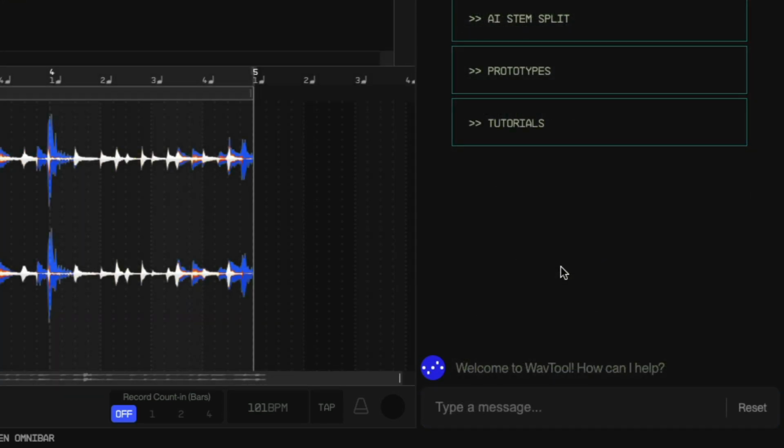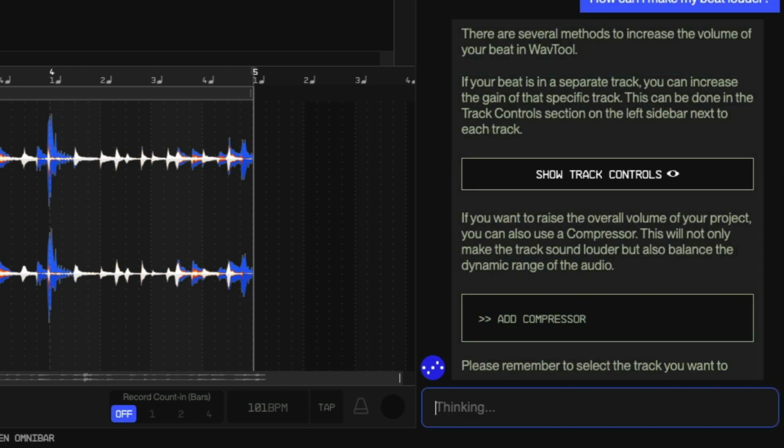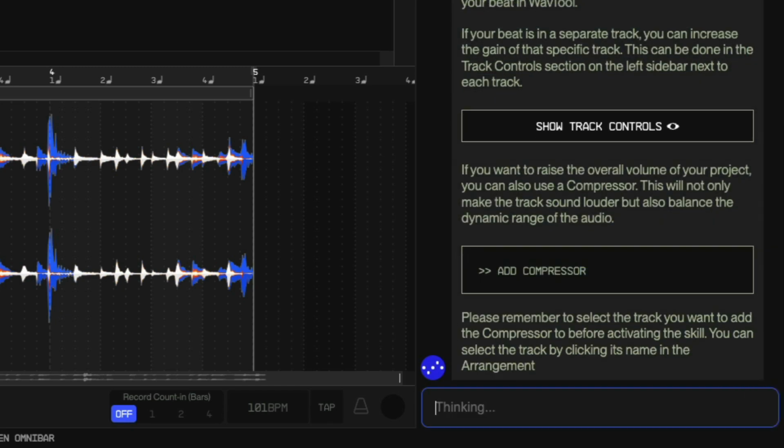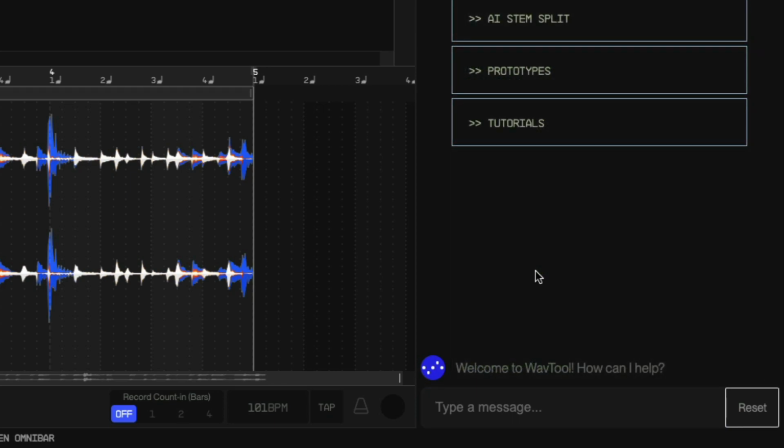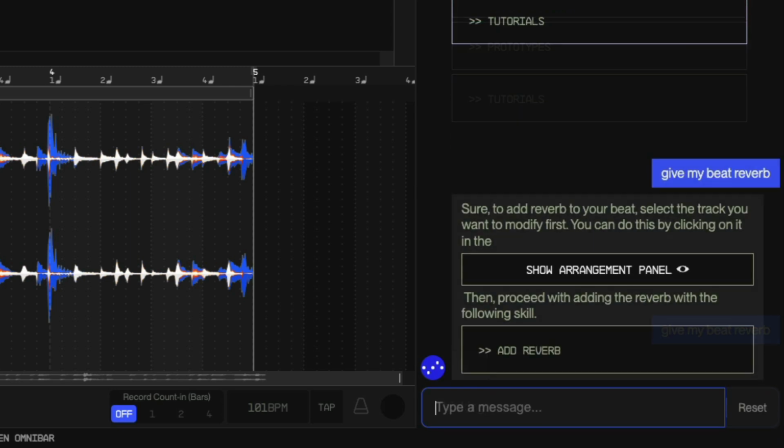Or you can even ask WavTool to help you directly. If I type, how can I make my beat louder? WavTool will give me a few suggestions, complete with shortcut buttons to action them. These requests don't have to be in the form of a question. You can simply say, give my beat reverb, and WavTool will help you out.